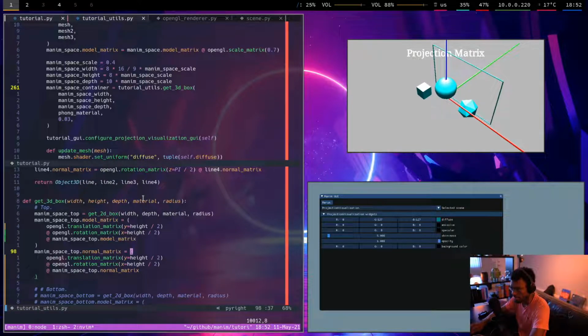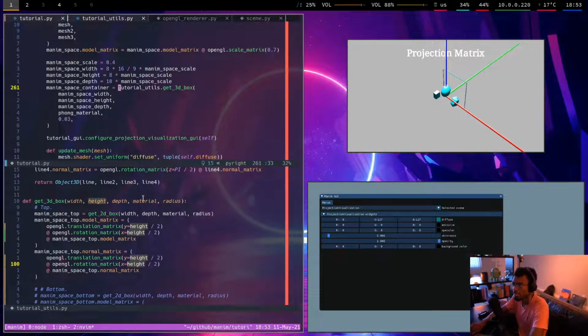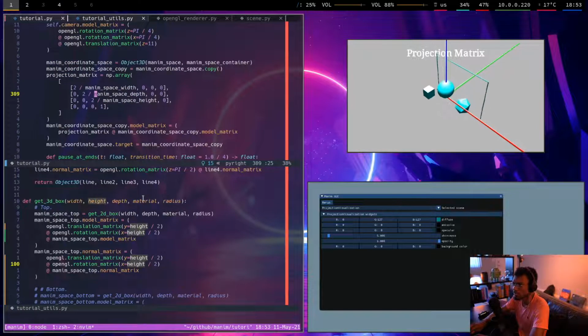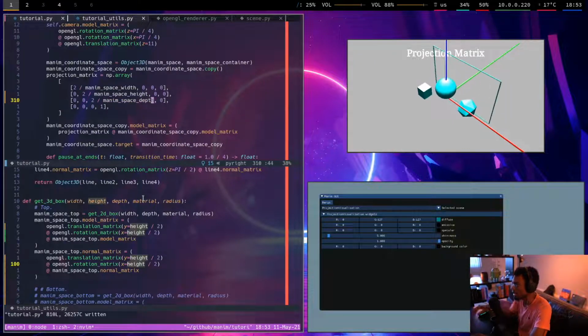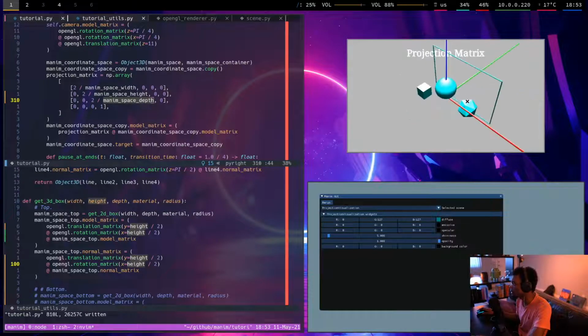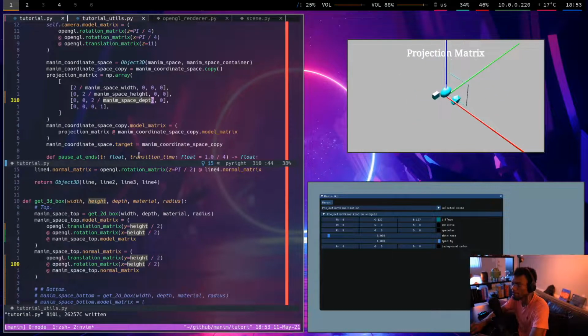So I move it by height over 2. I rotate it around the x-axis. And then the amount that I scale it, width, height, depth, the amount that I scale it should be like this. Now I can do width, height, and depth, I think. Okay, and now it's a perfect square. Cool.